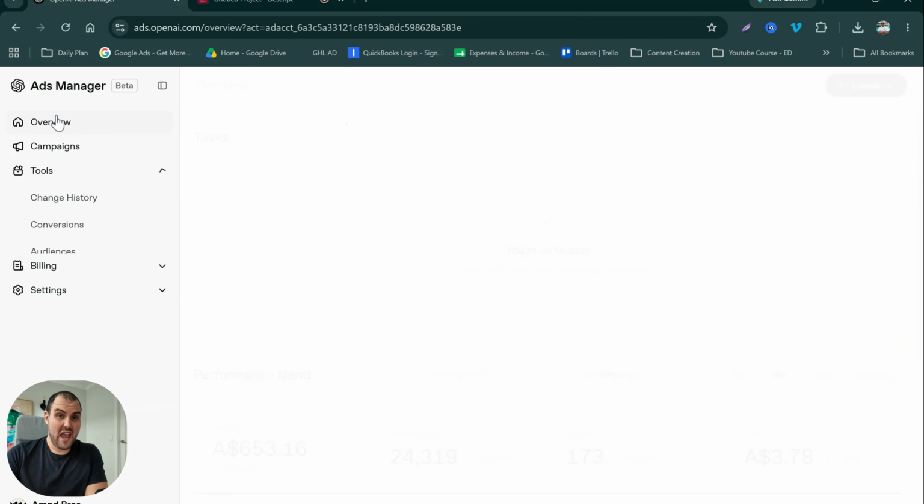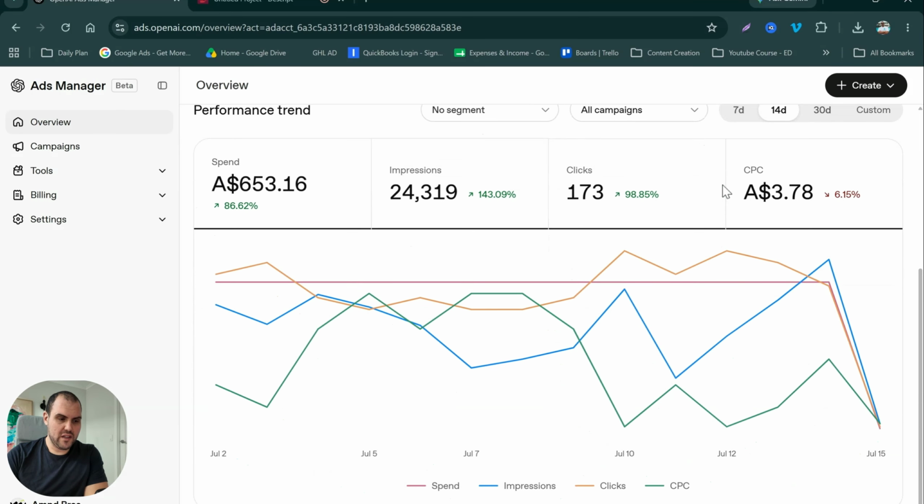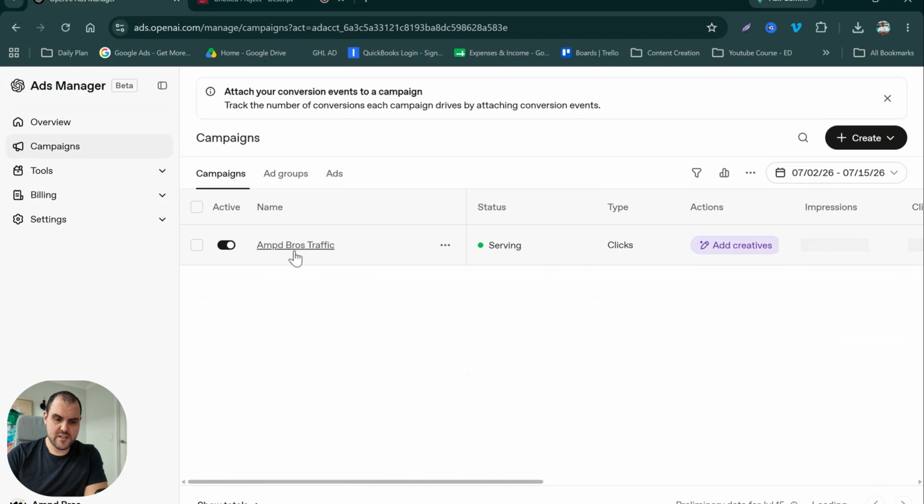Again, let's just create a ChatGPT ad. There's already a campaign up and running. I'll quickly show you and say what the issues with it are and what I'm looking for when I'm doing this. So probably the most important thing when it comes to any sort of ad is how to structure it.